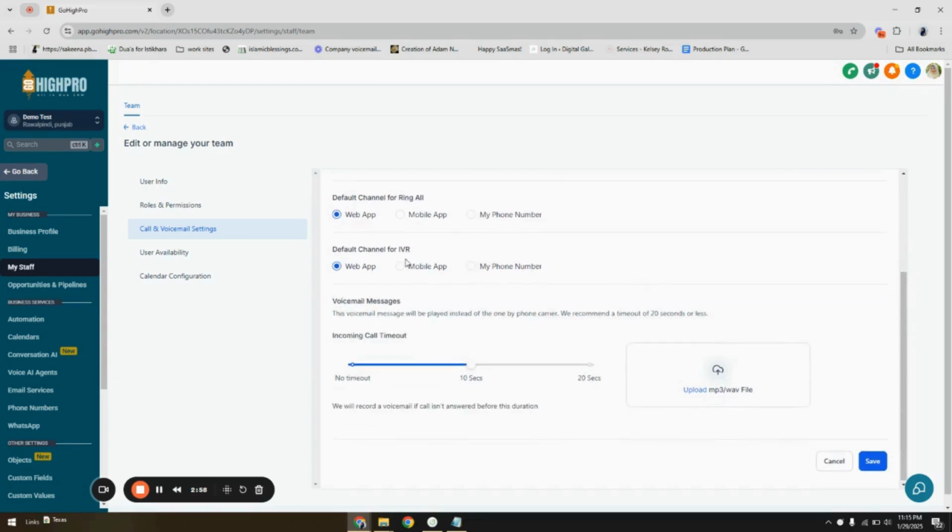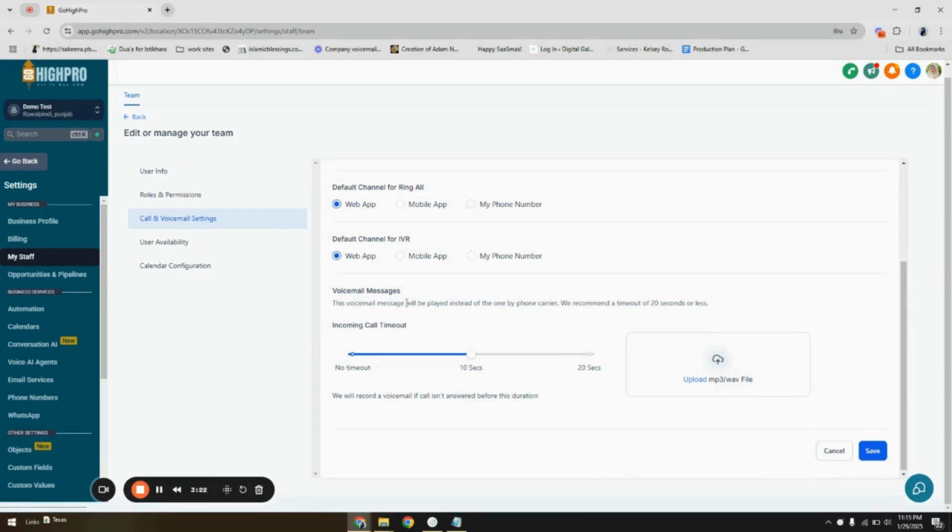And this IVR is for those cases where, in off business hours, there is a voicemail that replays and then it redirects or transfers the call to another user. This can also be changed as per your preference. And then you can also set up a voicemail message that plays out for each user. If you have it, you can upload it here so that whenever someone calls that user and he's not available, the voicemail will play.